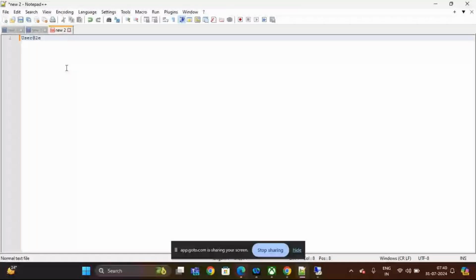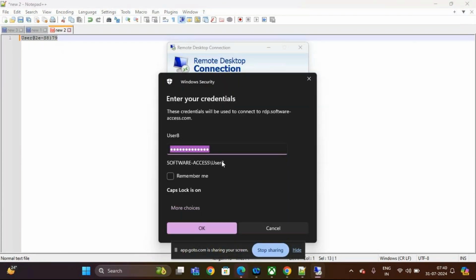Guys, let me copy this, type here and copy the password. But guys, don't worry, the passwords keep on changing, so that's the reason, no need to worry about this. See, they will give the username to you. First of all, you need to provide these details.